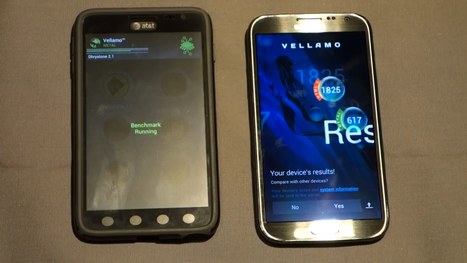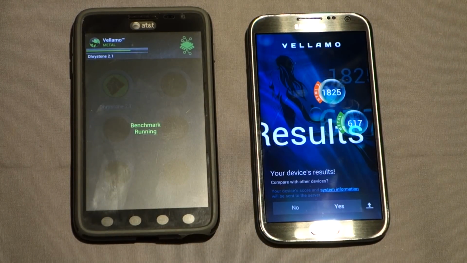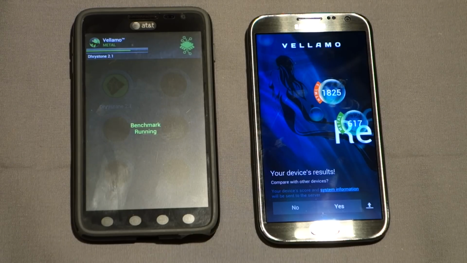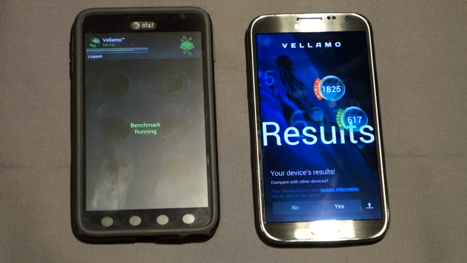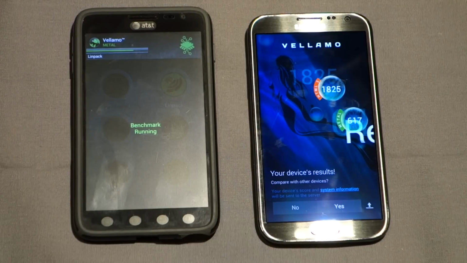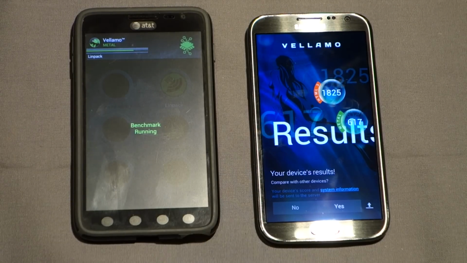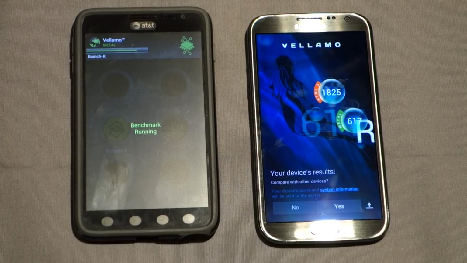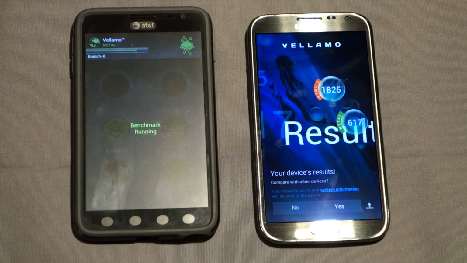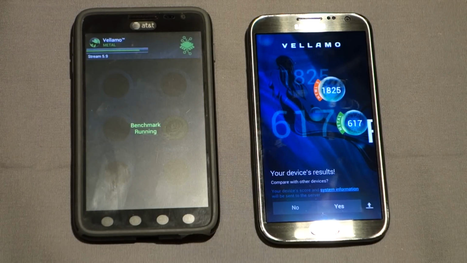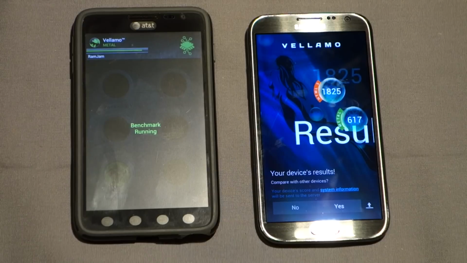Okay, cool. We sent it to the server. Do you want to compare it with other devices? Well, we are going to be comparing it to the original Galaxy Note first, so I'm going to leave those scores on screen. So as you can see, the HTML5 test resulted in a score of 1825. Yet to be seen how that stacks up to other devices, however, I think it's quite good. And 617 for the metal test.